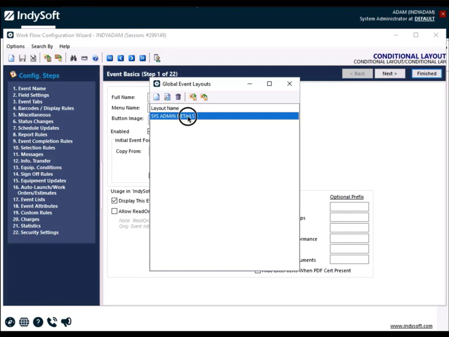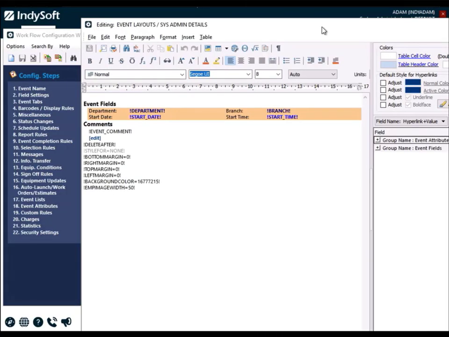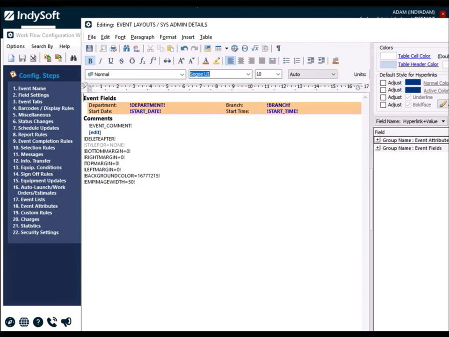So what I've done is I've created Sysadmin Details, and you'll notice it looks like any other layout you're used to interacting with. Let me clean this up here. I don't like that extra space. So just a couple extra fields of department, branch, and our start date and start time event fields. That's different than event date.